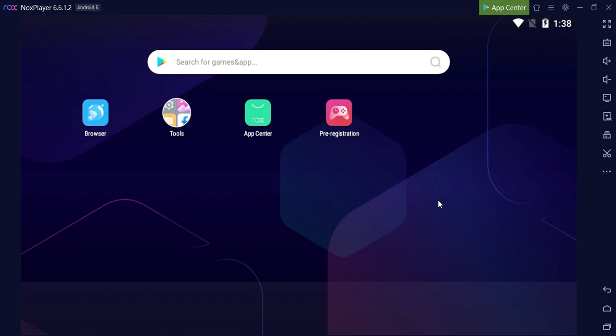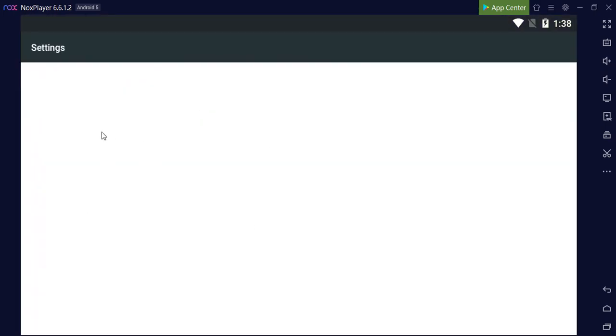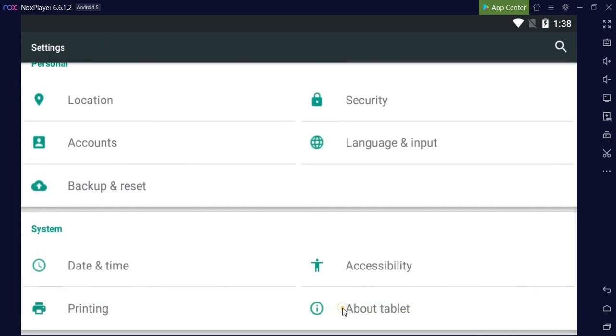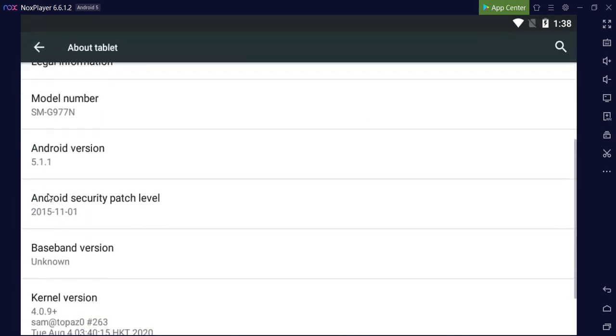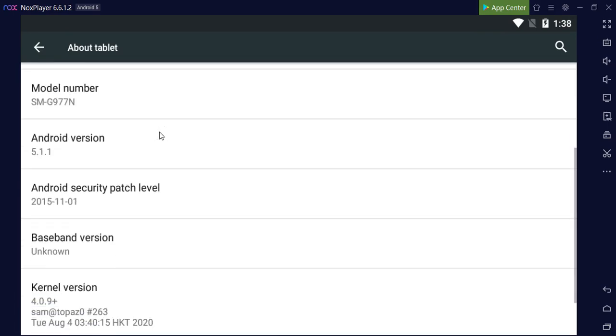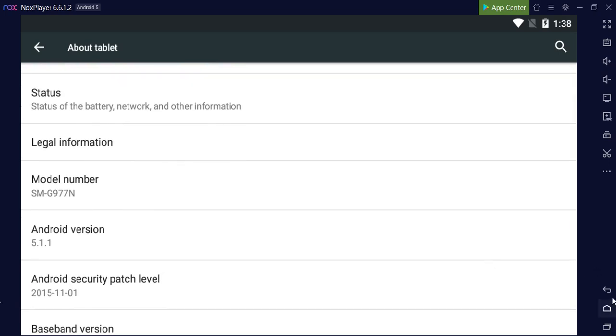You can search for an emulator by just searching on Google for best emulator for PCs. Now I am going to introduce this to you. Let's first of all see which Android version we are running. Going to settings, at the bottom, about tablet, and we are running Android 5.1.1, because 5.1.1 is capable of running all the apps that are current in the market.